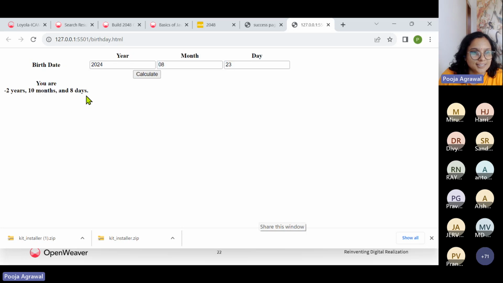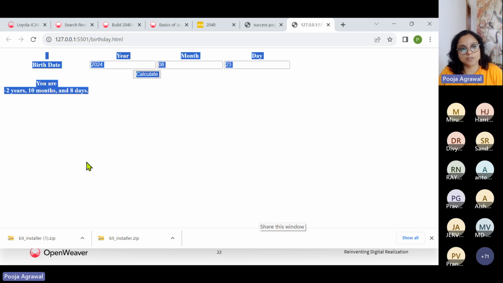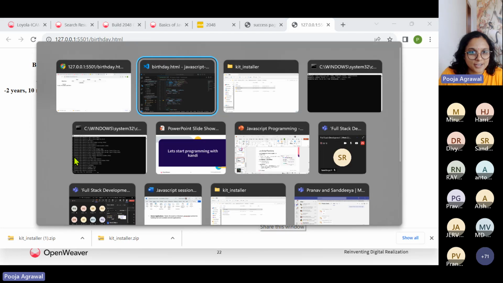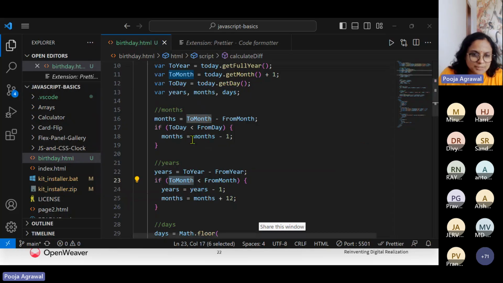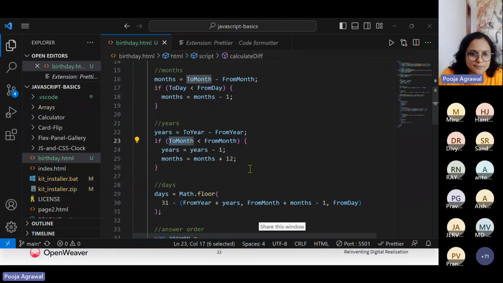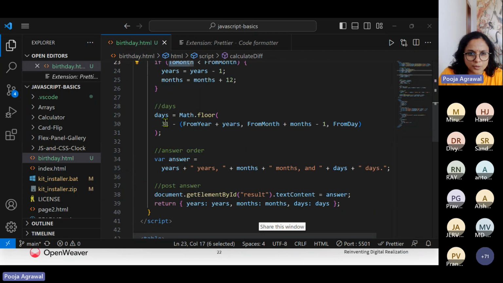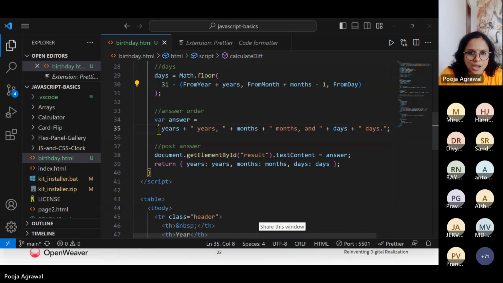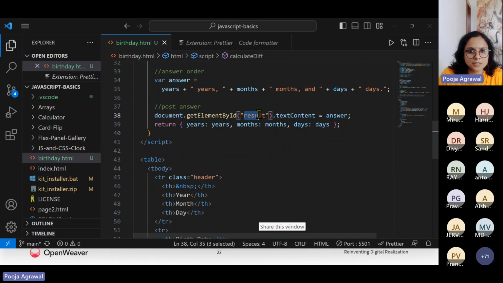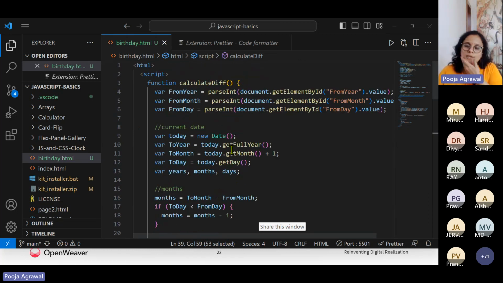So you would see that it just gives me the age in minus. So simple mathematics here: the years, months, as well as the number of days. We just carried the number of days here from 31, and accordingly added your answer together with the year, months, and days. So that is being returned in the form of year, months, and days from this return that is happening for this particular function, calculateDiff.